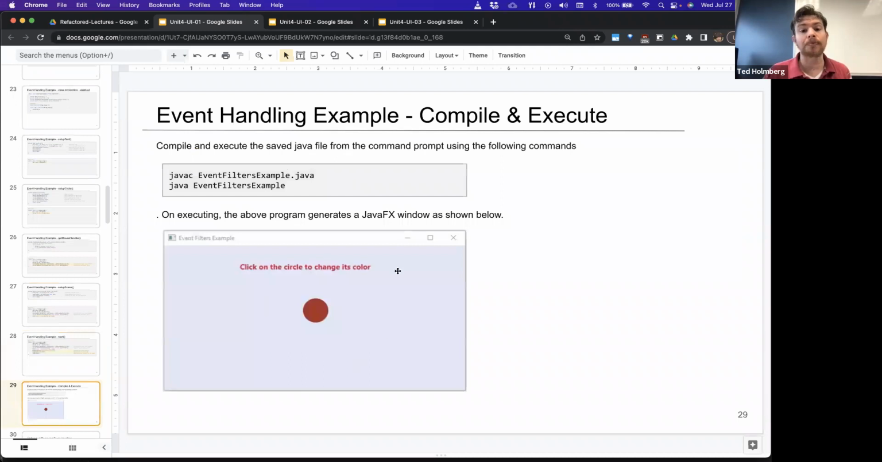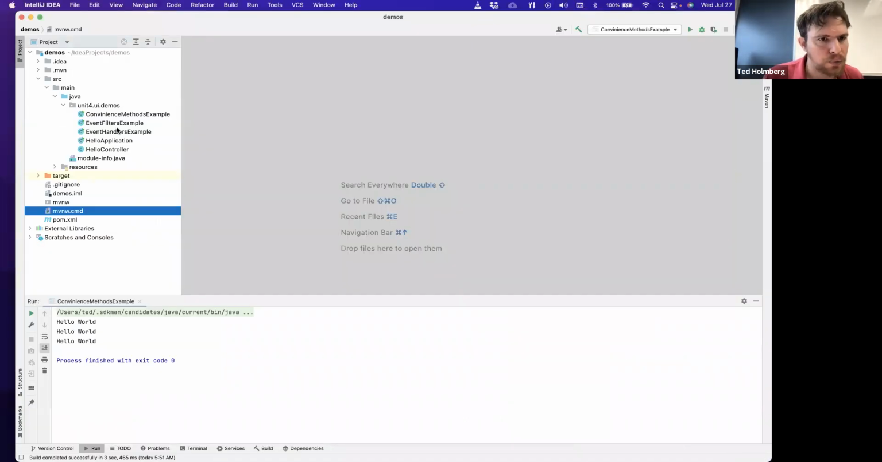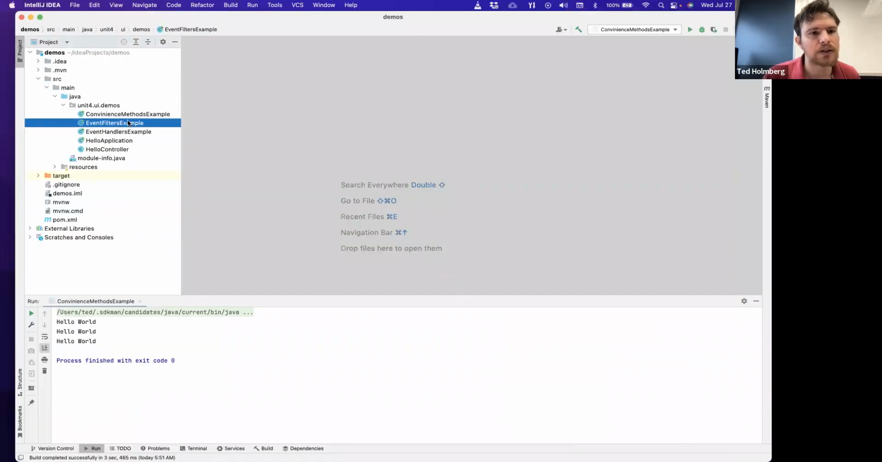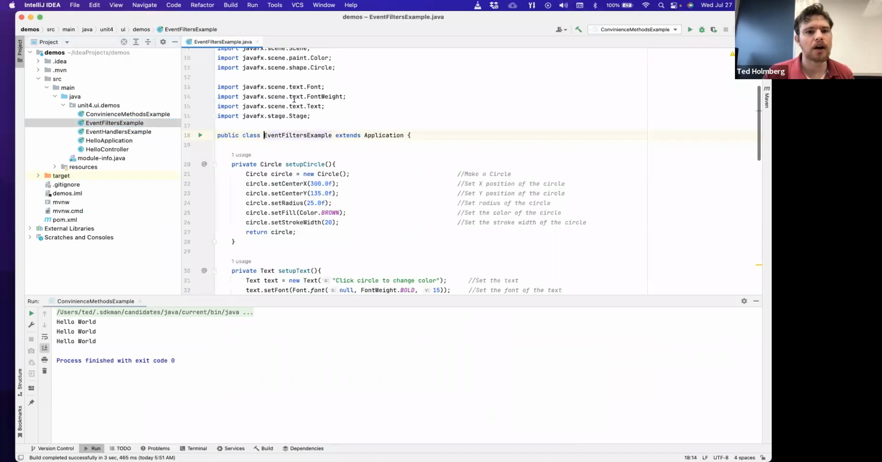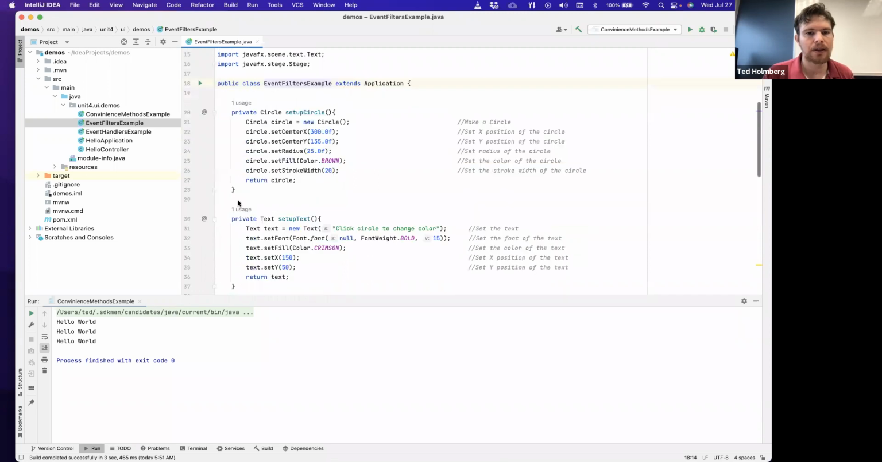And so I should get something just like this, where I can click on the circle and it's going to change that color. And in fact, why don't we test that out? Let's see if my computer allows me to go to IntelliJ. Okay, so here we go. This was my event filters example. I'm going to open this up and go ahead and run this.